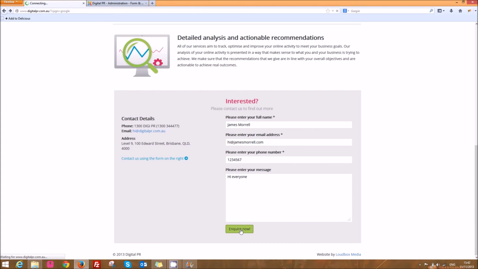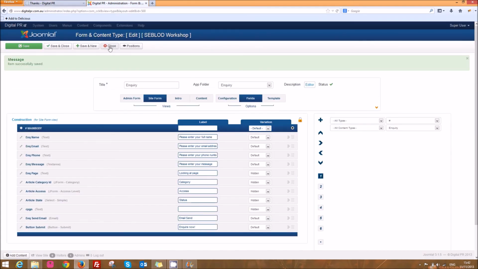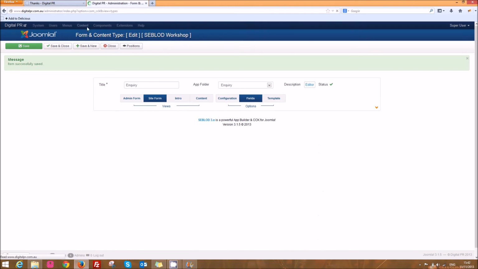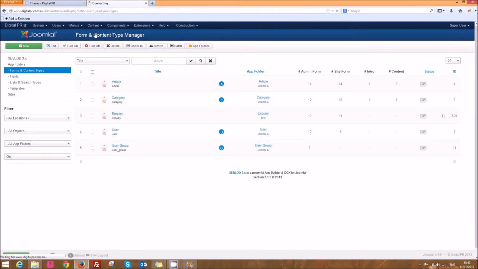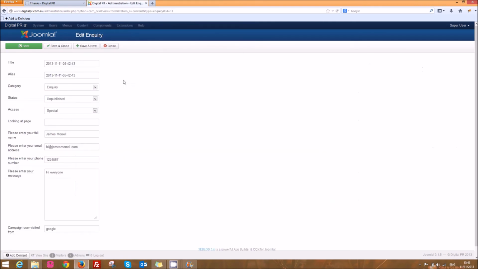And click the inquiry button. And now, when I go into my article manager in the back end of Joomla, and I can see my inquiry, I can now see which campaign the user visited from.